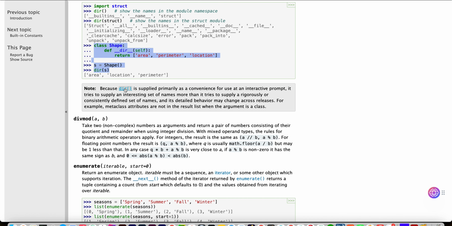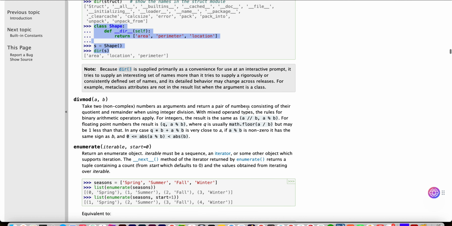Note: because dir() is supplied primarily as a convenience for use at an interactive prompt, it tries to supply an interesting set of names more than it tries to supply a rigorously or consistently defined set of names, and its detailed behavior may change across releases. For example, metaclass attributes are not in the result list when the argument is a class.